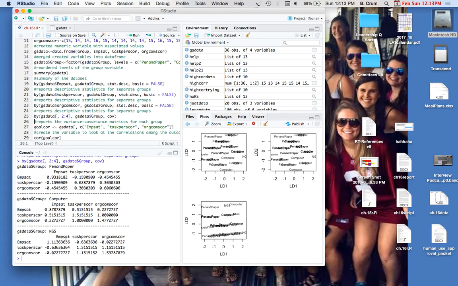As far as the covariances are concerned, for employee satisfaction scores and task performance scores, so you're going to look in this spot right here for all three. The values are negative 0.16, 0.52, and negative 0.64. For employee satisfaction scores and organizational commitment scores, which is in this spot, the values are negative 0.45, 0.23, and negative 0.02. And for task performance scores and organizational commitment, right here, the values are 0.3, 1.0, and 1.15.